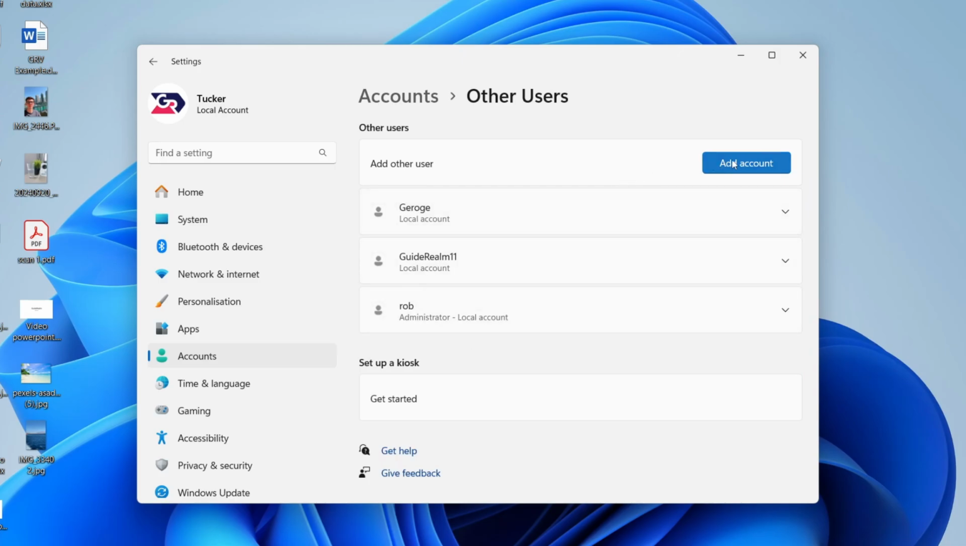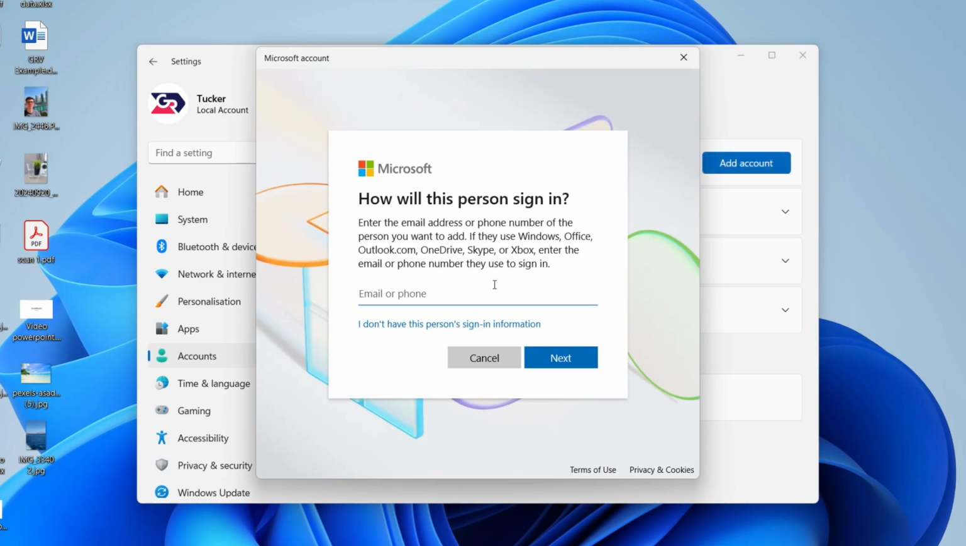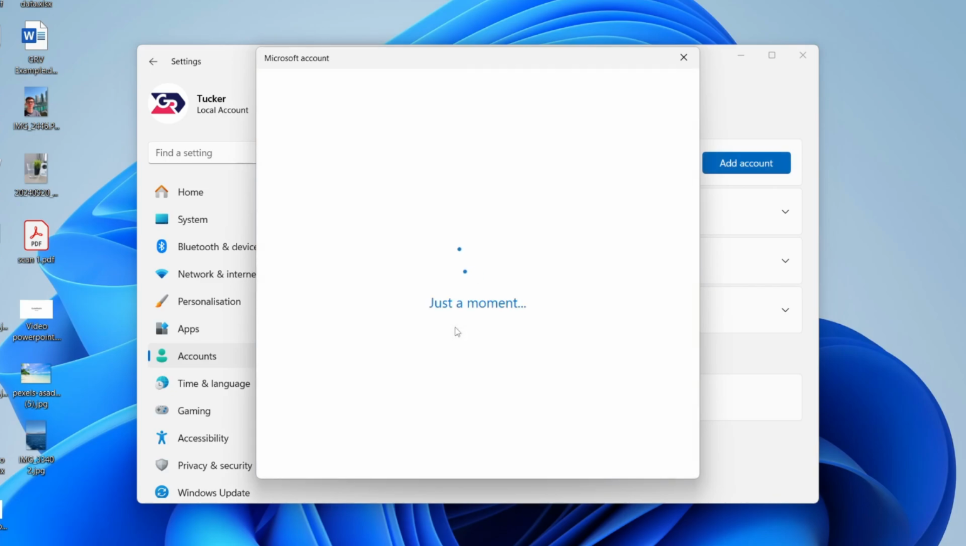Now in the top right here, you'll see the option for Add Account. You can click there. We can start the process of adding a new account. The person's sign-in info can be entered. I don't have it in this case.